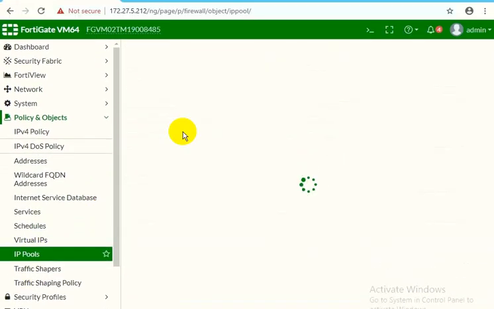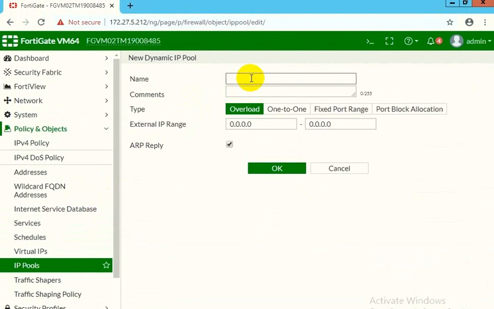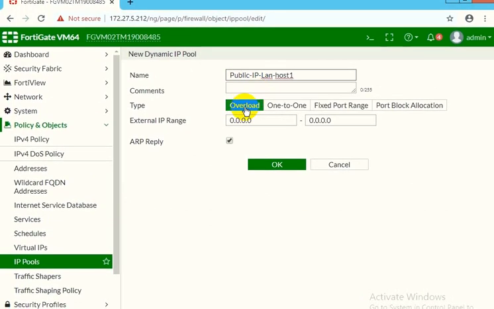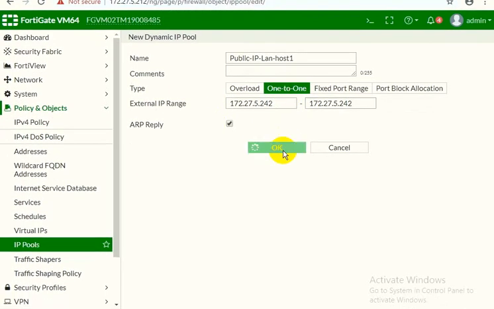Now you have to define the IP pool for your mapped IP, meaning the public IP. You have to create new. The type should be one-to-one, meaning you define the static NAT for one-to-one mapping. The external IP will be your public IP from which you want to NAT the inside IP. This is my public IP. So in both values, this will be the same. Click on one-to-one, okay.